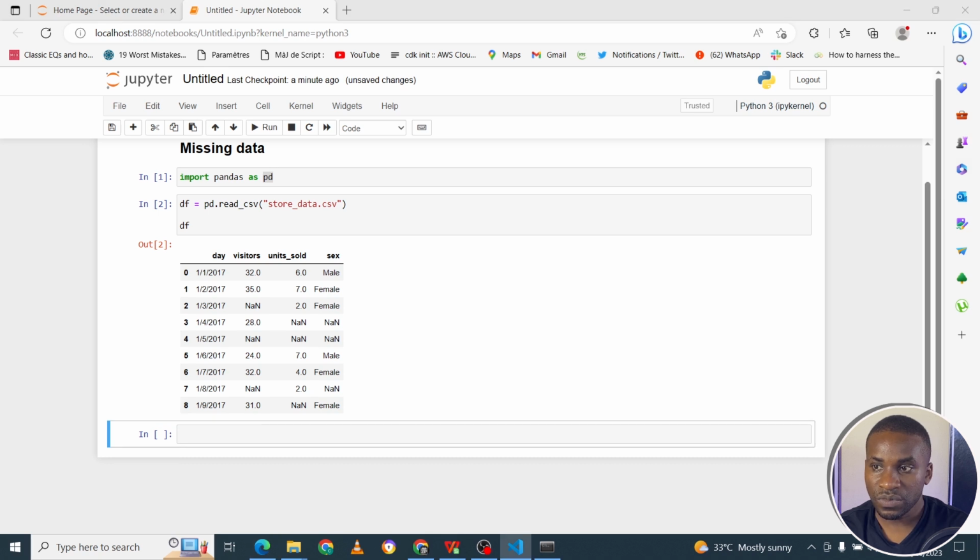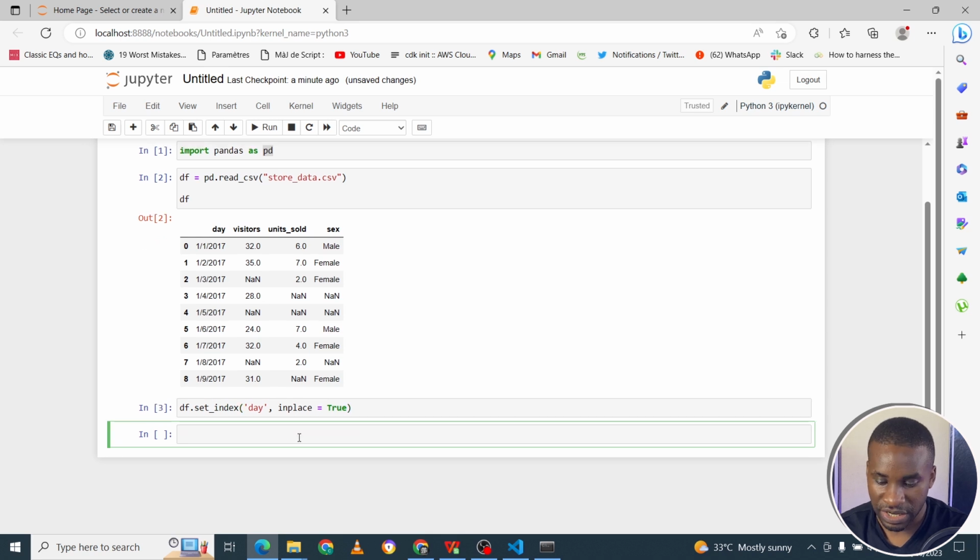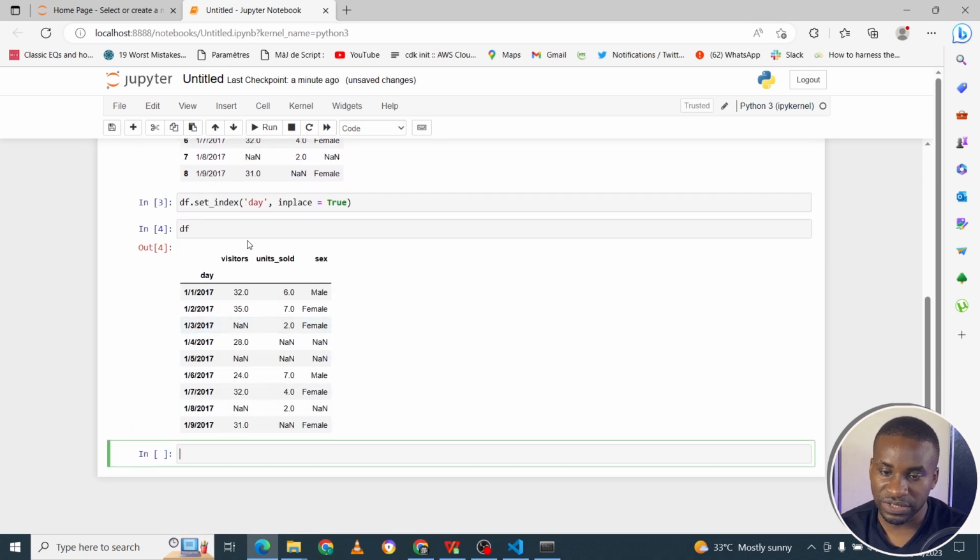Now we can decide to fill the missing values. Remember we did something like setting an index, so let's refresh ourselves here. You can do df.set_index. I want to set this to day, and then I set inplace equals True, so that, as we saw in the last video, it will affect the original data frame. So we now have day as the index here.